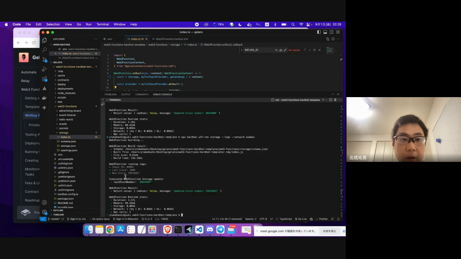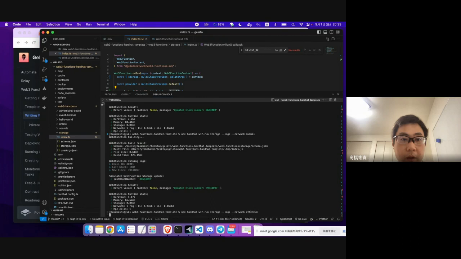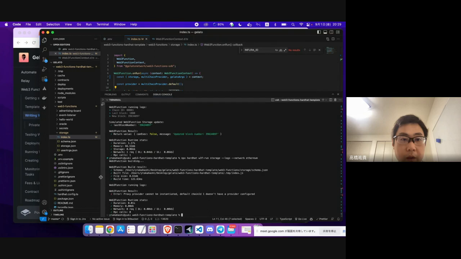And Mumbai's chain ID is this, okay? And Mumbai's new block number is here. It's okay. And I want to check the Ethereum block number too. So I want to change the network from Mumbai to Ethereum, okay? But an error happens.